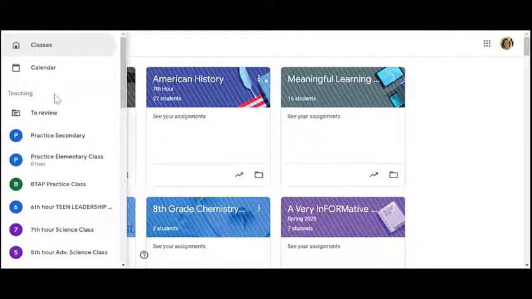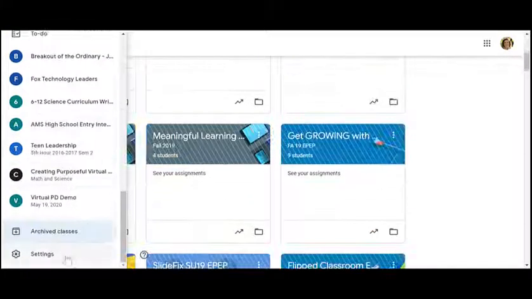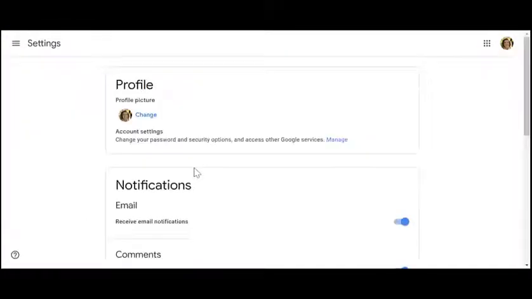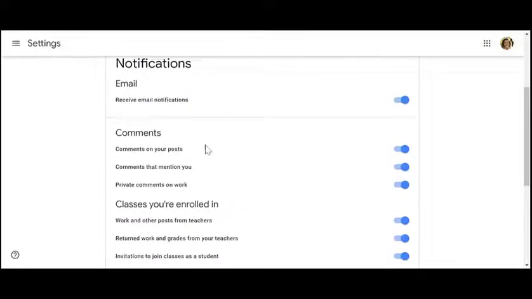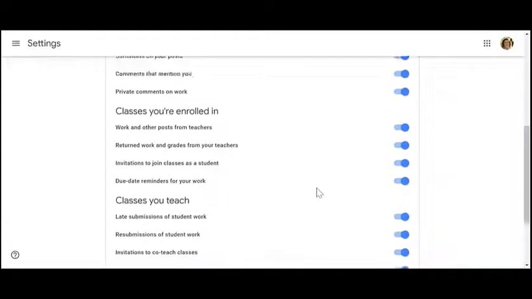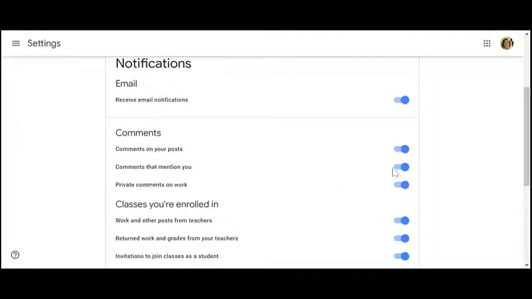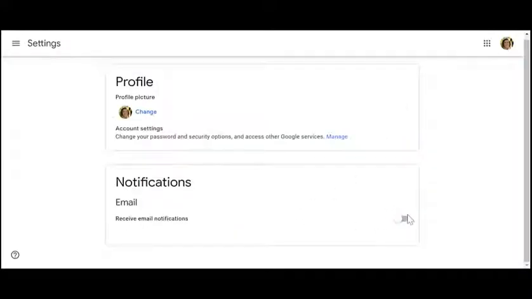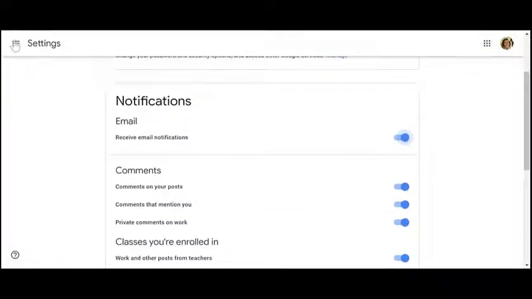You're also going to find in that little hamburger section your settings. Something you might want to check in your settings is how often you want to receive email notifications when things happen within your classroom. Do you want to know every time a student comments on your post? Do you want to know every time a student turns in something late? Some of these questions you may say yes to, and some you might say no to. So you can click on your preferences and turn those on, or you can turn those off at any time. Gray means off, blue means on.